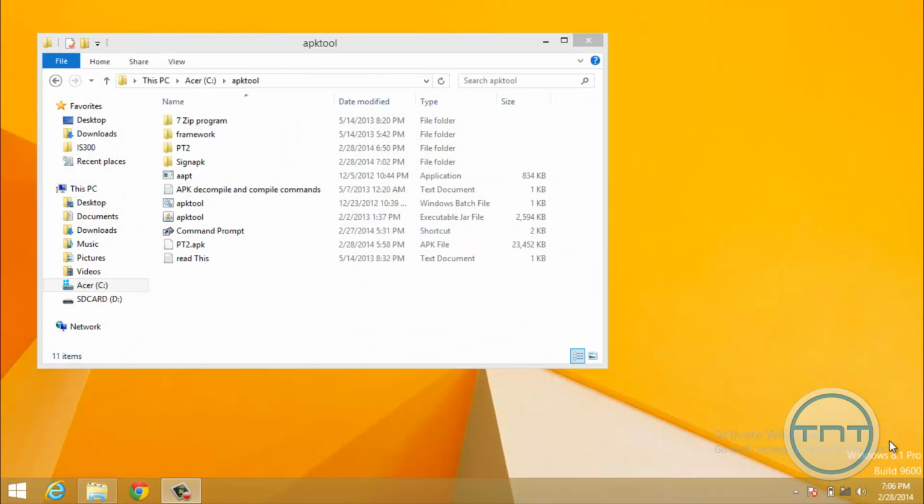Hey guys, it's Technician Tutorials here with part 2 of how to crack in-app purchases for Paper Toss 2. In part 1, we went ahead and downloaded the APK from the Play Store, downloaded APK Backup from the Play Store, and backed up the game to our device, copied the APK to our computer, decompiled it, modified the file, and that's where we are now.